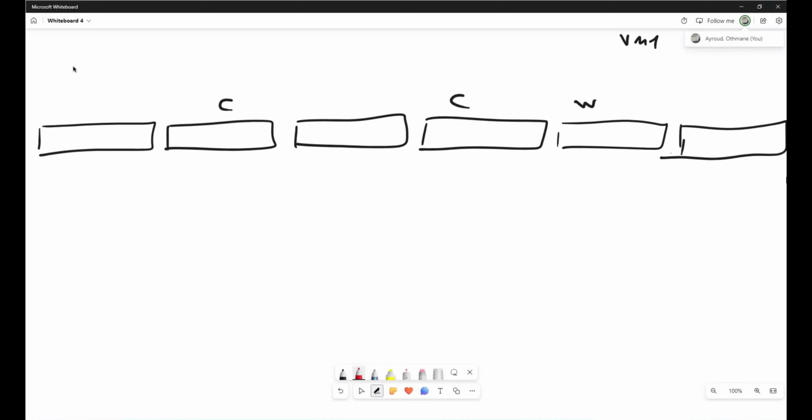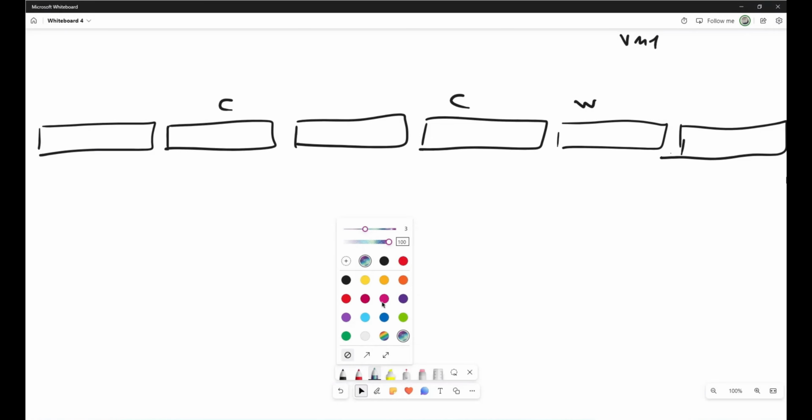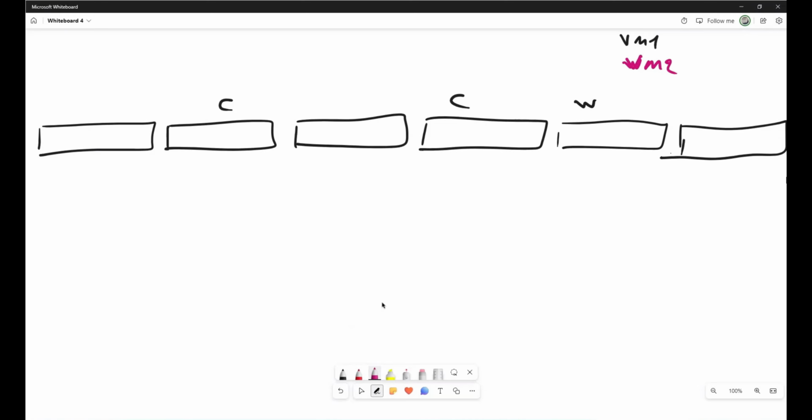Okay. Then we have, may I change the colors? Okay, here is VM2. So VM2 is using red one with an FTT of 2. So it's got components, witness components.